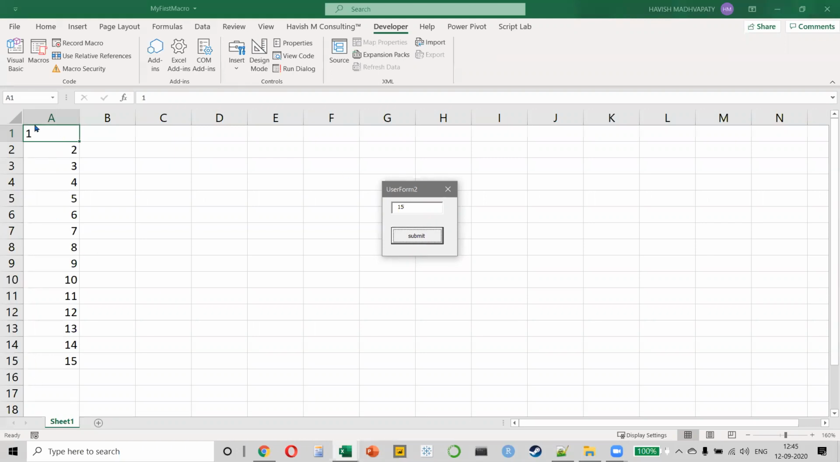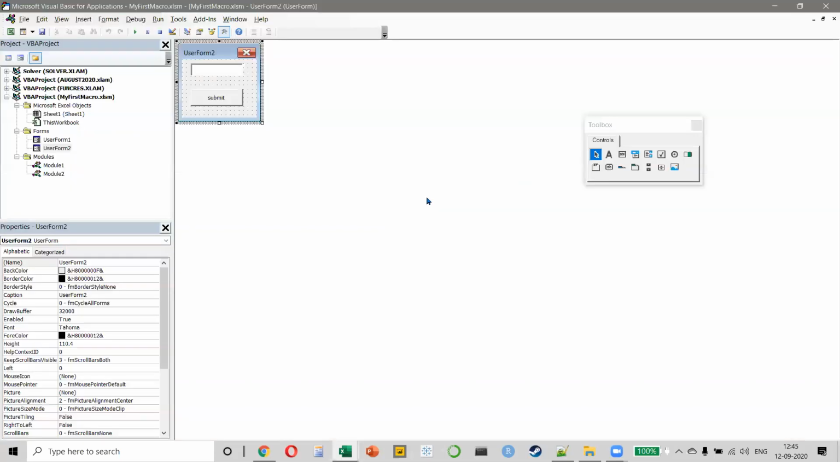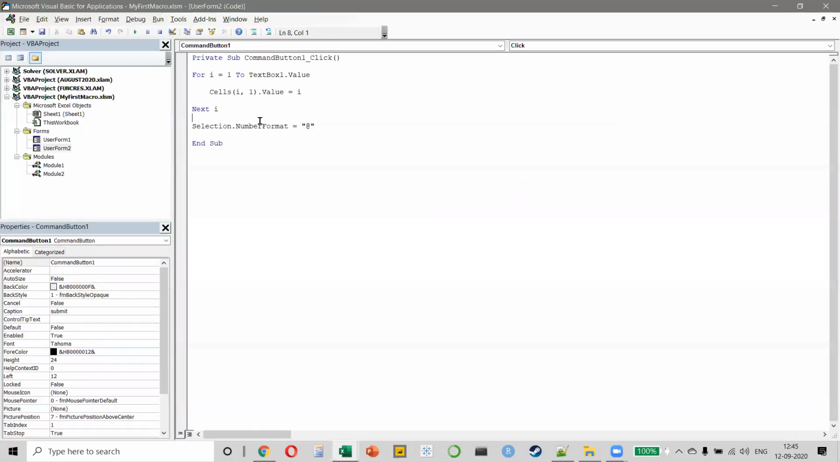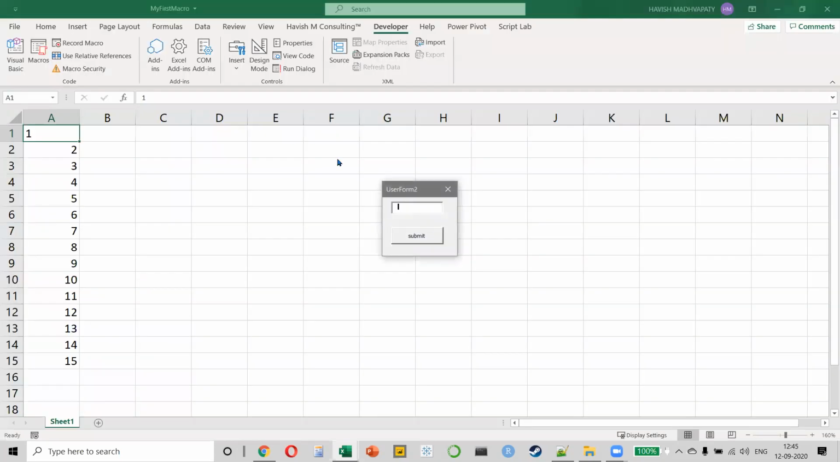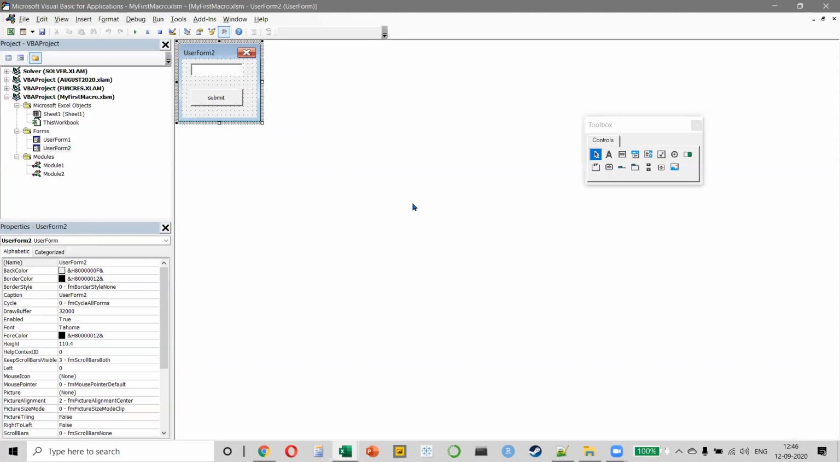The only problem is it is only converting the first number into a text format. So we can modify that. We can say Range A1 colon A, and then what is the number that we want? 15, right? So I will now say and TextBox1.Value.Select. So first I'll select A1 to A15, and once I've selected A1 to A15, then I'll convert it into a text value. Let's see this now. So 15, submit, and it gets converted to a text value.